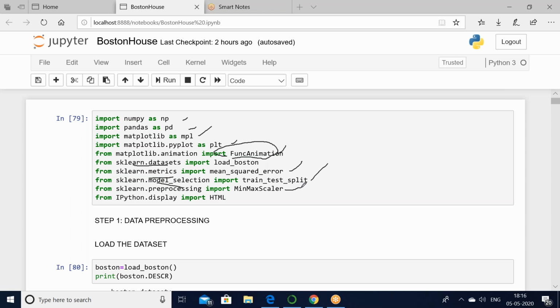Next, we calculate the scaled values with MinMaxScaler from sklearn preprocessing, and for displaying the data, such as the training data sets, we use the HTML view.